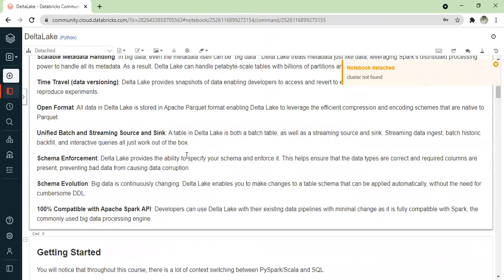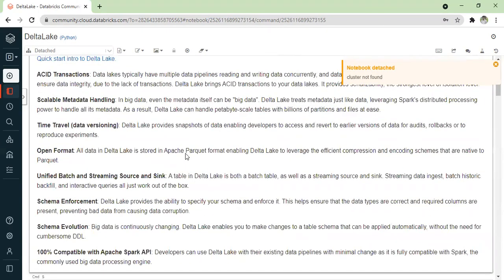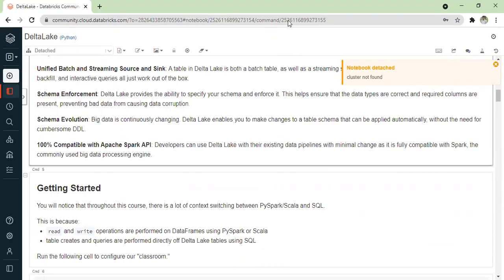Delta Lake, will try to do that. Okay, one second, give me a minute.